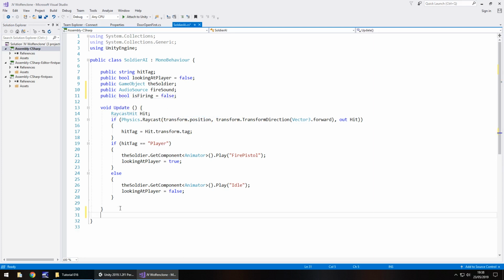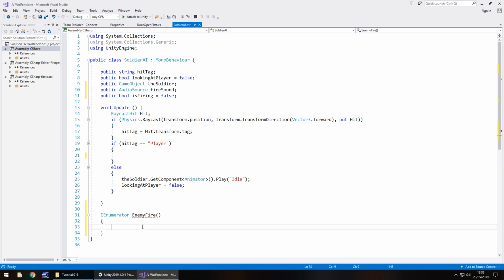Next thing we're going to do is write that coroutine. So IEnumerator, and you can call this anything you want. Obviously, it's probably best if you make it relative to what we're creating here. So let's call it enemy fire, open close bracket, open curly bracket. Now we're going to transfer some lines of code that we already have in our update method down to the coroutine, and that is these bits here. Take both those lines of code, cut them, and paste them down here.